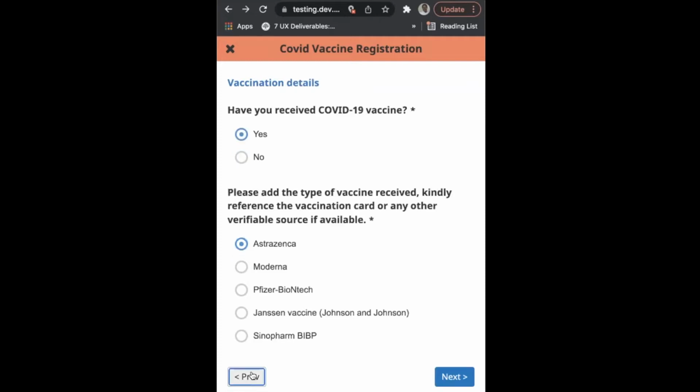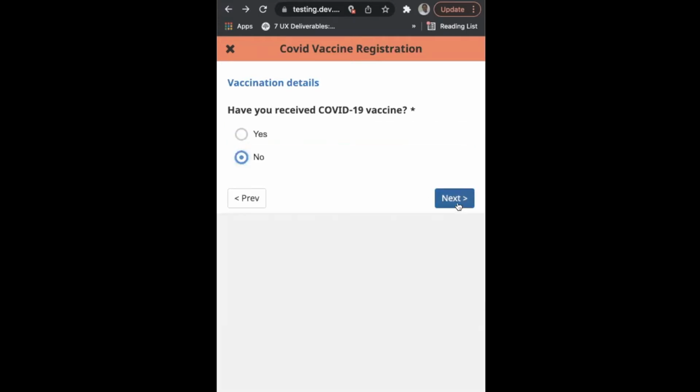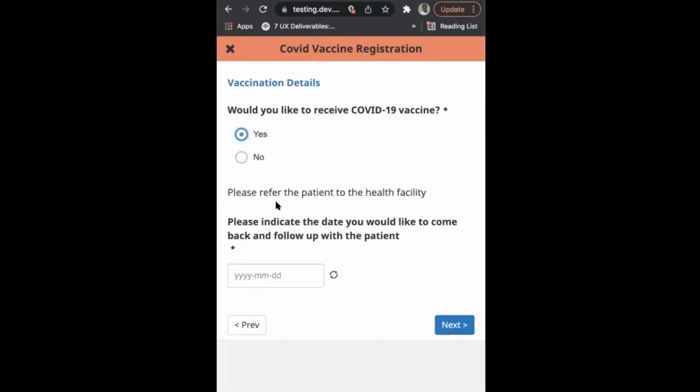I'll go back here to the third scenario, whereby the person has not been vaccinated at all. So we say next. The CHW is able to ask the person whether they would like to receive their COVID vaccine. We go with the first option here, which is yes. The CHW is given a note to refer the patient to the health facility, and then they are given a chance to say the date they would like to come back and follow up with the patient.